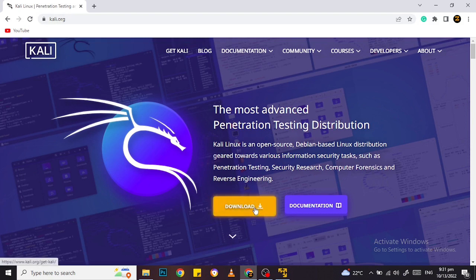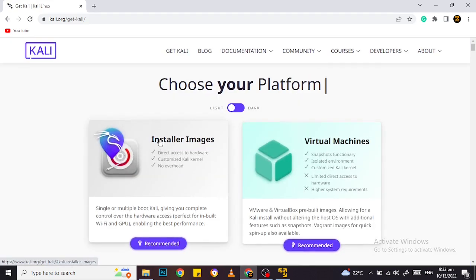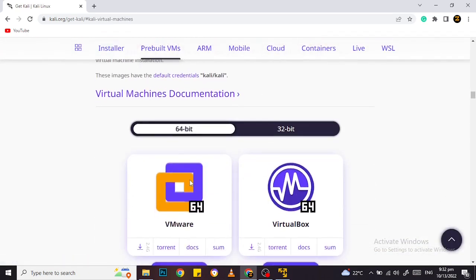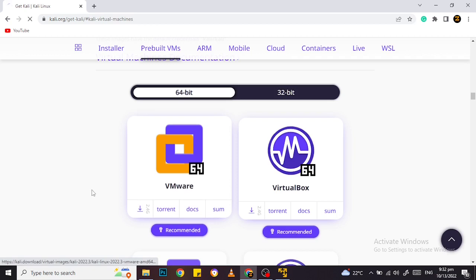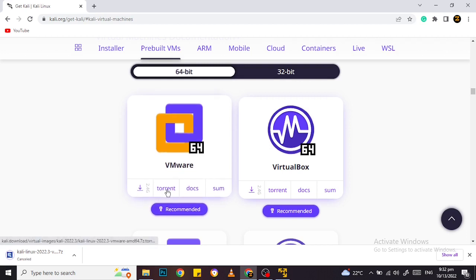Click on download, install images and virtual machine. Click on recommended. If you want to download 32-bit or 64-bit, I will download 64-bit. So click on download. The download now starts. I already downloaded it, so I cancel it. If you have a slow internet connection, then you can download via torrent.